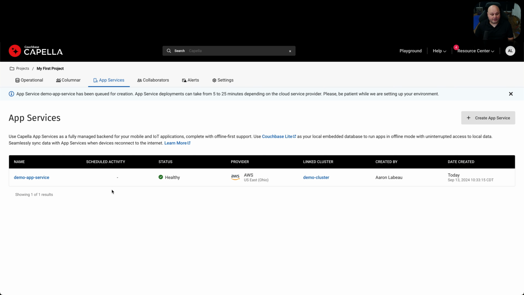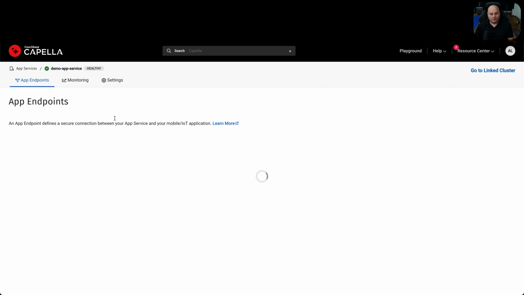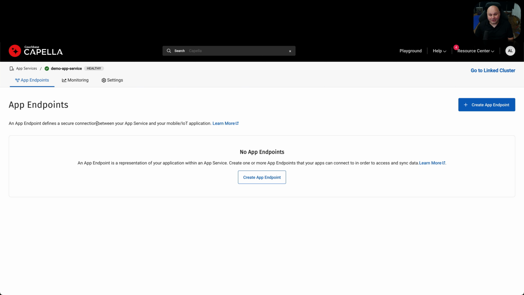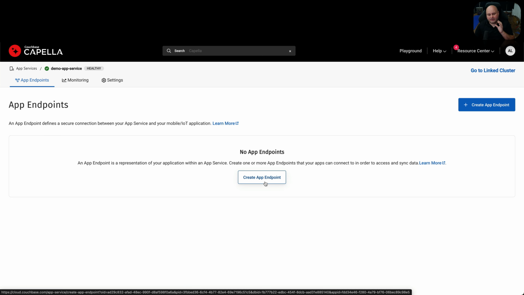And now we're back. Our app service is up and running here. Didn't take all that long. We're going to click on the app service to get into it. Once we go here, we find out we have no endpoint. An endpoint is like a connection into your cluster's data. You can have multiple endpoints depending on what kind of data you want to have available to your mobile clients. And this is going to be security, right? Every endpoint has its own security. Think of it like a security boundary of your data.